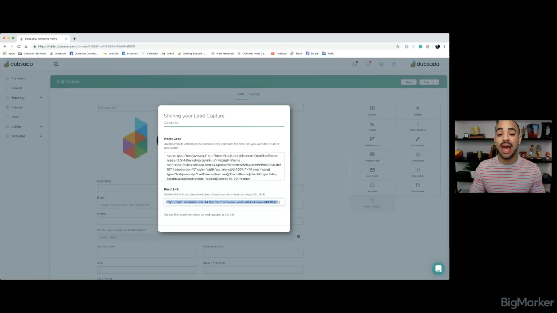As long as someone has the URL to this form, once they pull this up or click on it, it's going to open in their web browser. So that's a way that you can share the form. If you don't have a website, take advantage of the direct link.